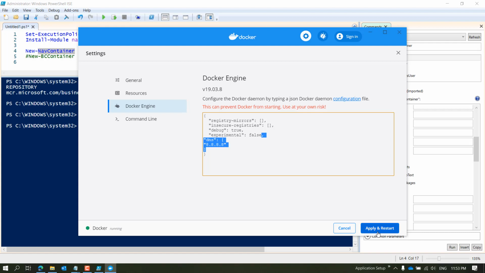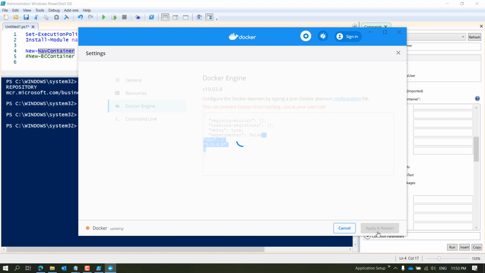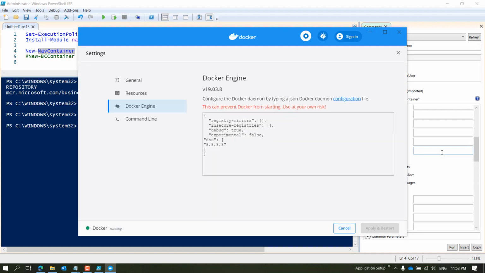With this being applied on my Docker engine, I don't have to set that parameter anytime in future, and that gets updated automatically whenever I build a new Docker container. So let it get restarted and then we'll move ahead. Okay, that's done. Docker running.